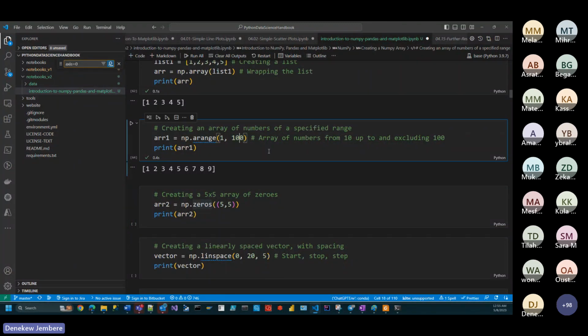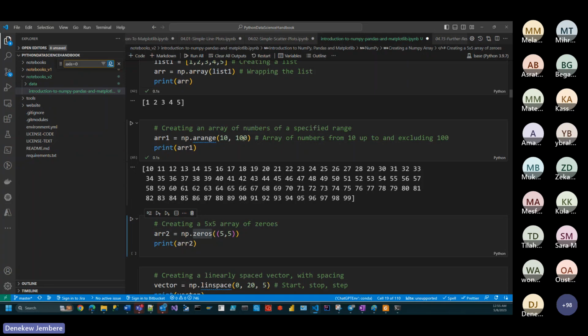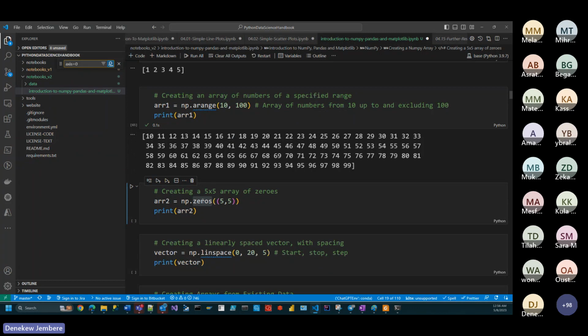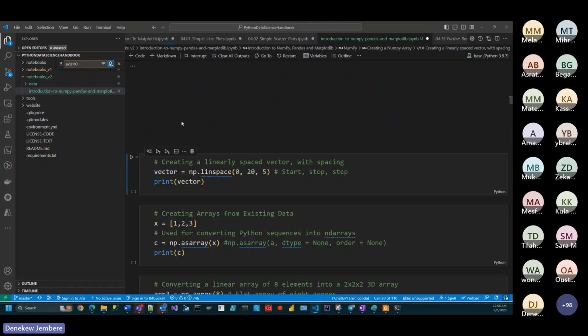So to keep the original example, here we have 10 to 100. We can also create a 5 by 5 array. You see, so the array is like this. Note, if I say 1 to 10, look what happens. It throws an exception, but this accepts zeros, accepts a shape. This is a shape. I can say 5 by 5. Let's first print this, a 5 by 5 array, and this is called a matrix.